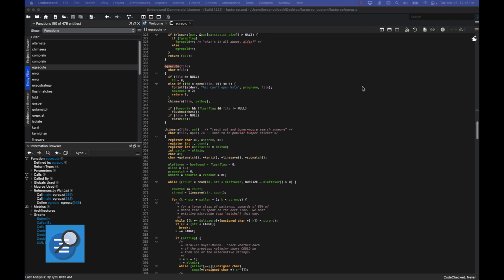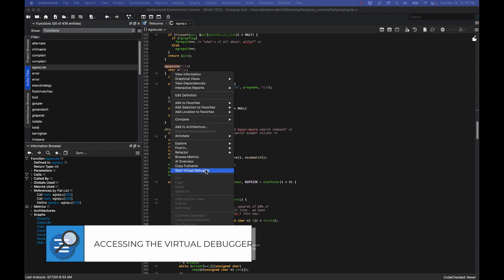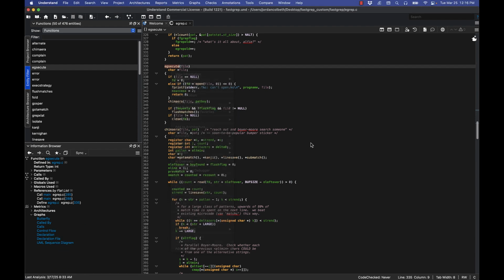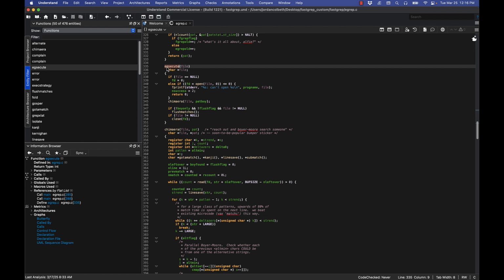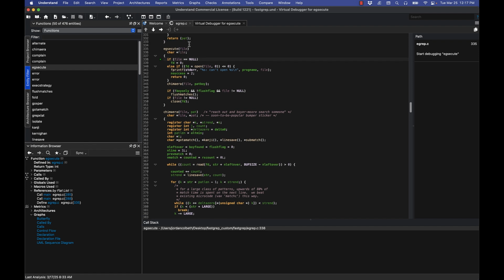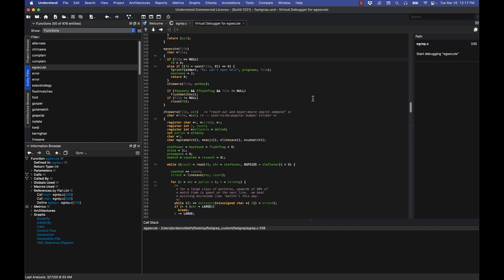So to access the Virtual Debugger, there are several ways we can go about it. First, we can just right-click a function entity to pull up the context menu and go to Start Virtual Debugger down here. Or we can use the shortcut Control+Shift+B with the function entity selected. Or we can press the new bug icon in the toolbar with the entity selected, or if you press it again, you can actually choose what function you want to debug. So here we've started the debugging tool for execute, which is a function in the FastGrep sample project.